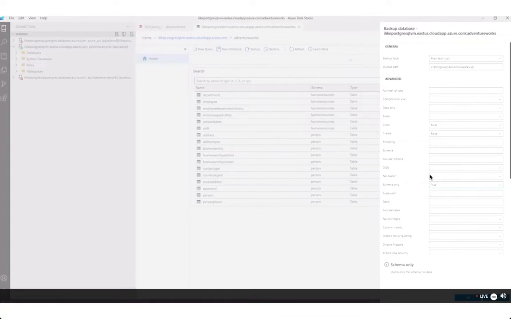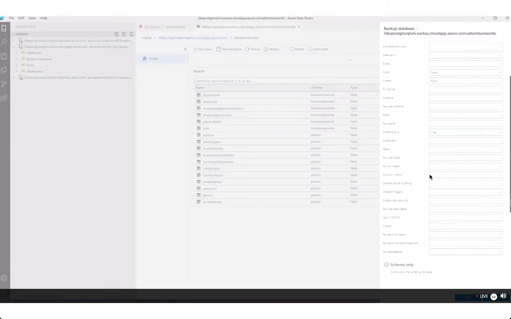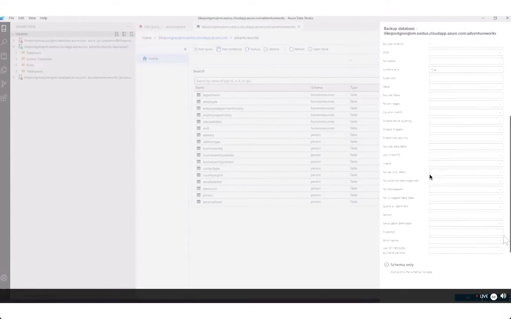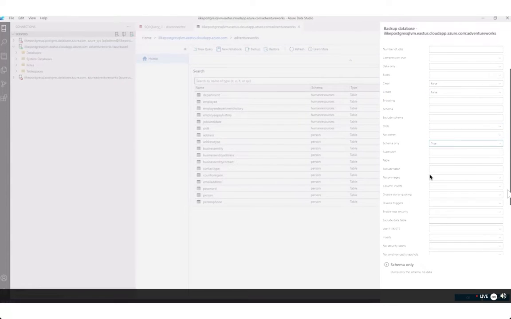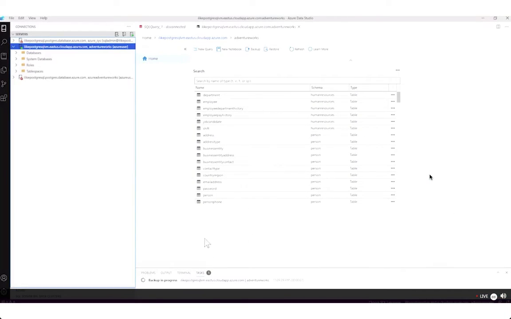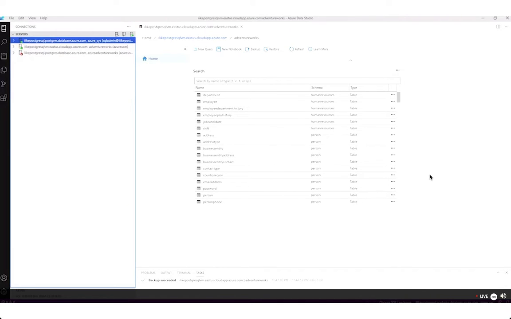And then there's plenty of options you can specify on whether or not you want to put an IF EXISTS in front of the creation of an object or whatsoever. Really a great useful capability here. So let's click OK here. And you'll see that this backup is actually performing a pg_dump in the background to then export to the output file. As this backup and dump completes, we'll now create a destination database.